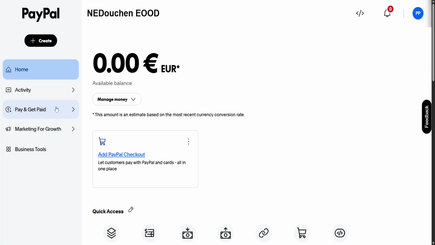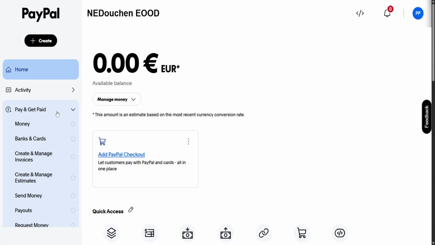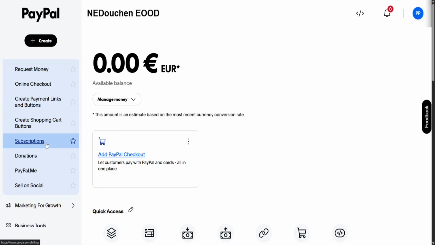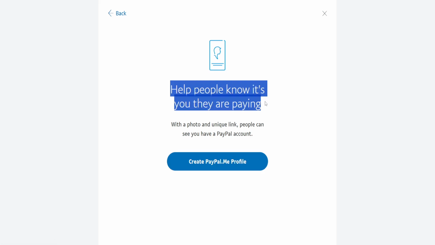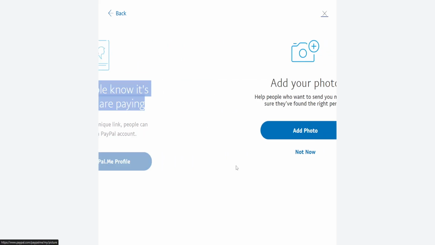Then we're going to focus on the left-hand side. Expand the Pay and Get Paid menu. And then you want to scroll all the way down until you see paypal.me. Click on that option, and here it's going to take you to this page. Help people know it's you they are paying, and you want to click on Create PayPal.me profile.